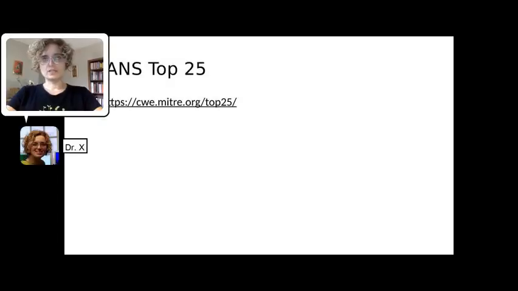Another set of standards was created by the SANS organization. This is a federal slash industry type of organization that has been doing security for the past 25, 30 years, MITRE and SANS. And they have a great guide for the top 25 issues that you need to take into account when you're trying to develop your software as securely as possible.